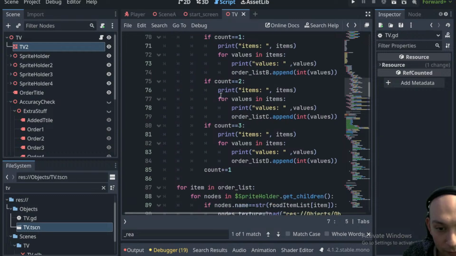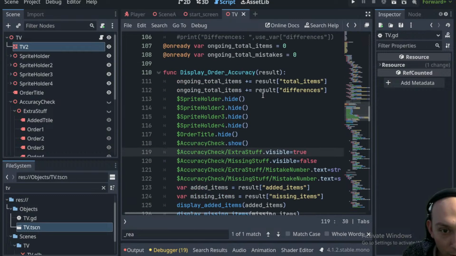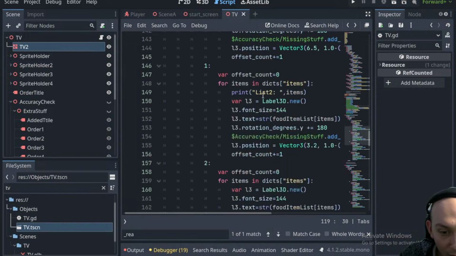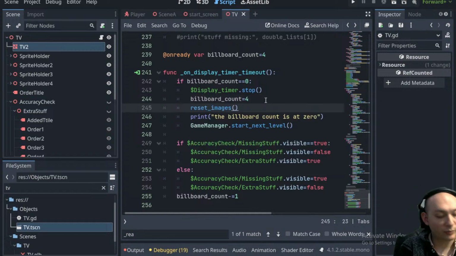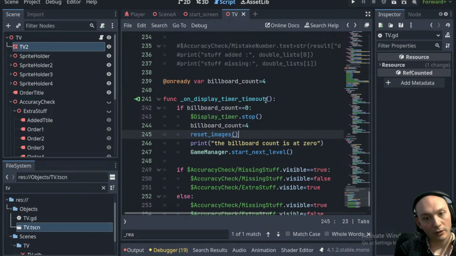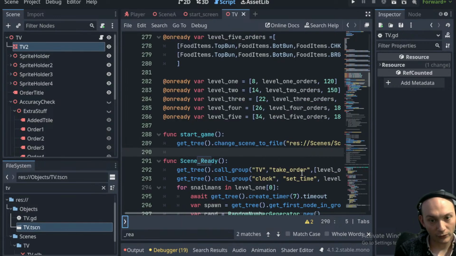Okay, nice. I think that's all going very well. So where do I want to do that again? When we do the billboard, I have to reset. So we'll say reset images right there. Yeah, and then we'll go to the game manager and see what happens when we initiate the next level.